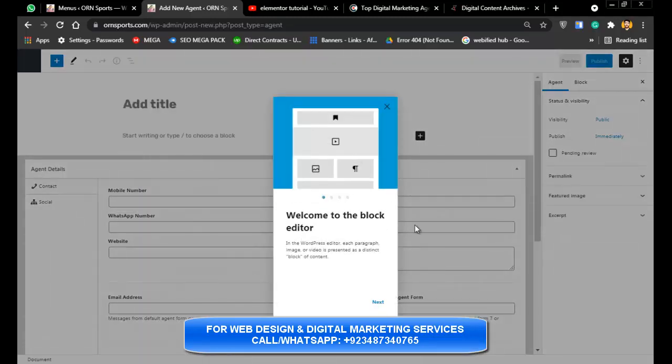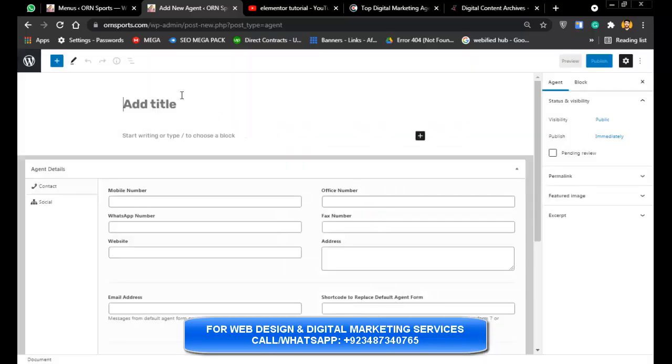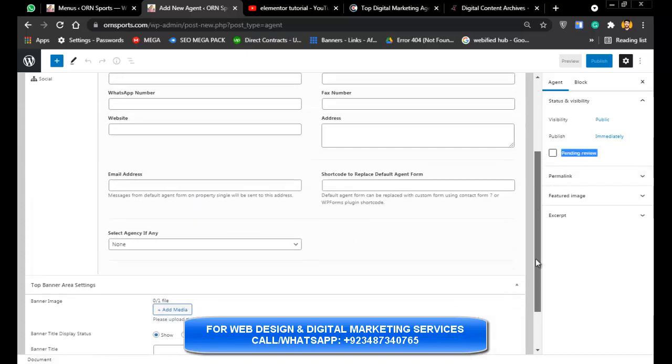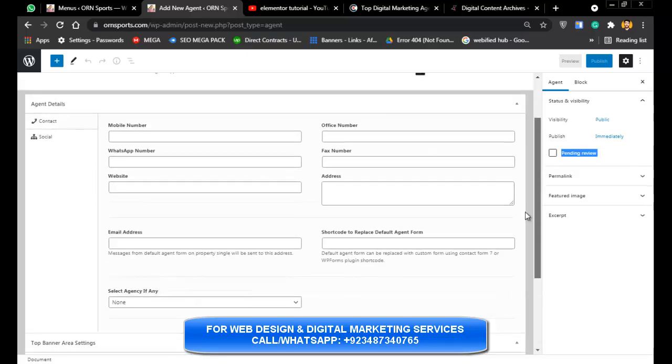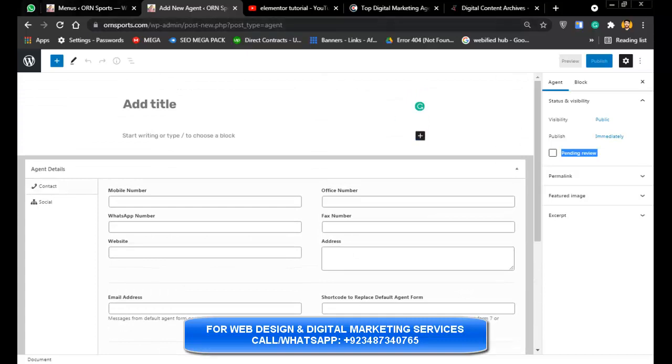So how to add it? Here you will have to add the name of that person and a description if you want, mobile number, office number, WhatsApp number, and everything you want to add, his info, a banner image, his profile image, and all these things. So your member agent will be added there.